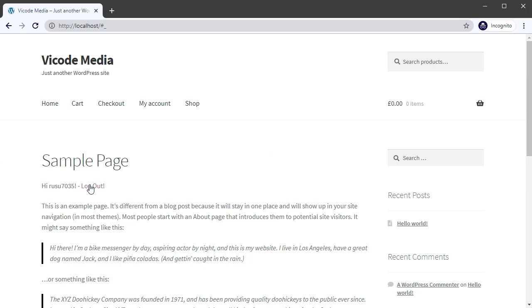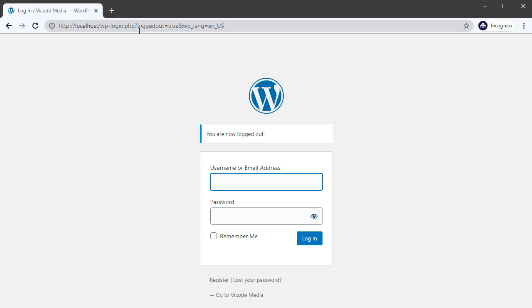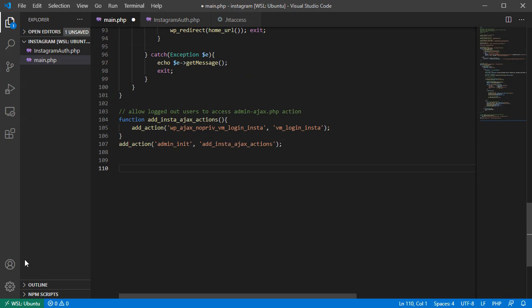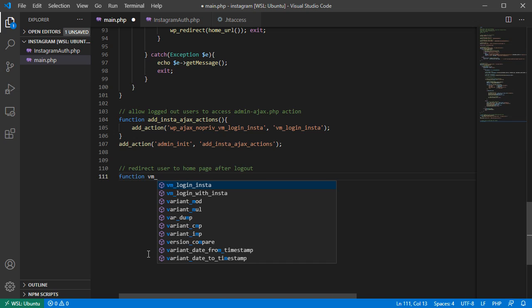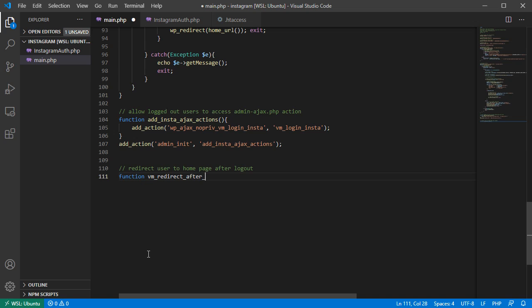Now what I want to do here is, whenever I click on the logout button, and then I click logout here, I want WordPress to redirect me to the home page. I don't want to see this page. So in order to do that, I should add an action. I'm going to have a comment, redirect to home page after logout, and here I'll have a function. The function is going to be vm_redirect_after_logout, and here I'll have wp_redirect, and the parameter is going to be home_url, like this, and then exit.